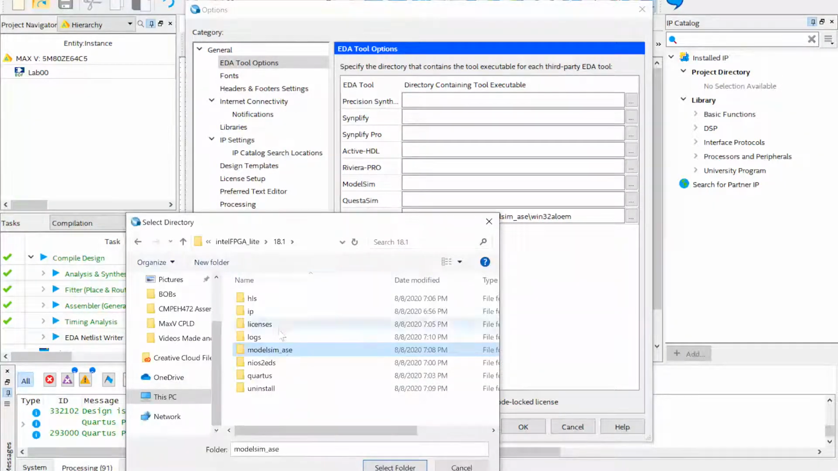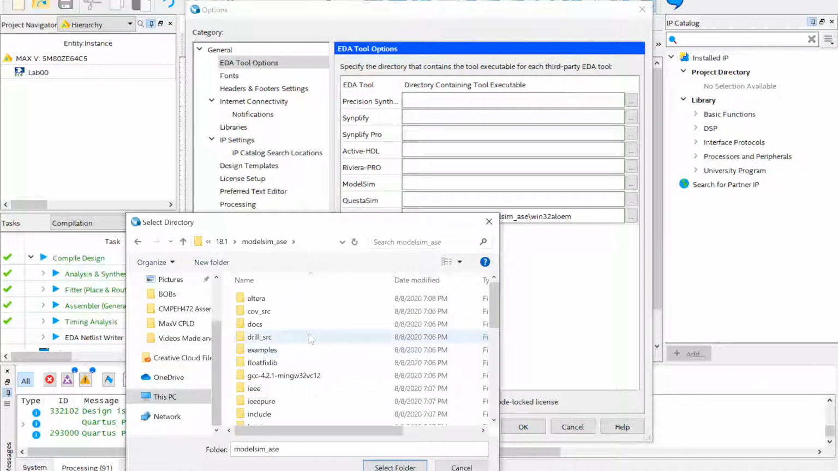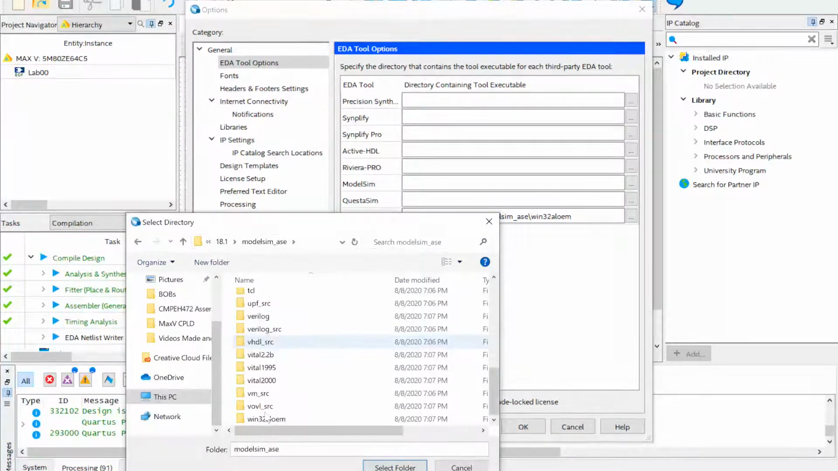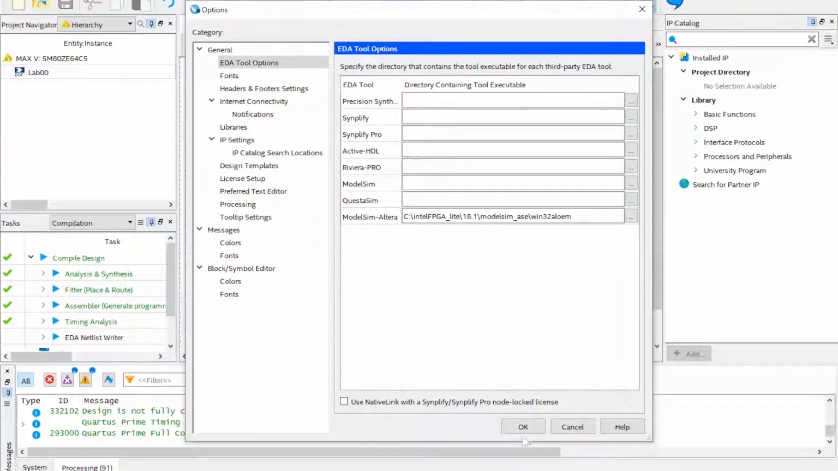Intel FPGA 18.1, ModelSim, and then we actually want to go down and click Win32. So your file path might be a little different, but it might not. If it doesn't pop up automatically, you can either type it in. If that doesn't work, then you can go through and find it. It should be some kind of similar file path, but we have already selected that. So you would click select folder. You would highlight that, then select folder. But I already have that, so I'm just going to hit cancel. And then we'll click OK on that.